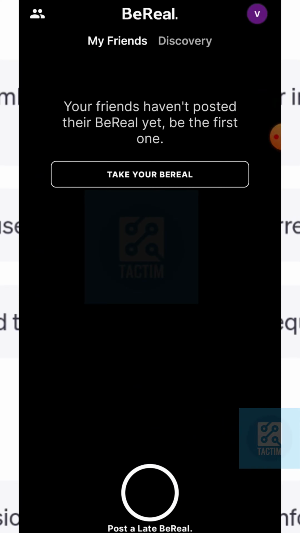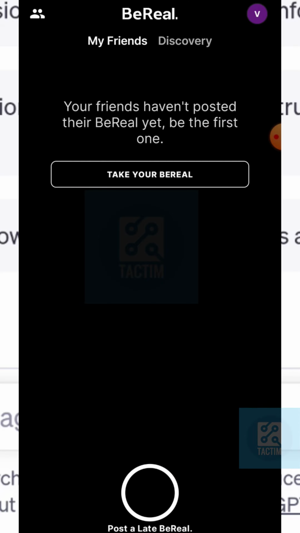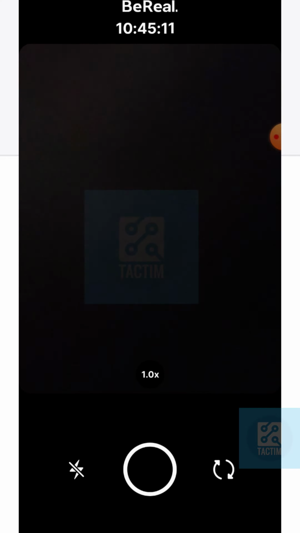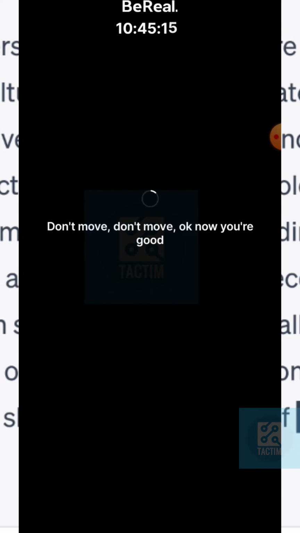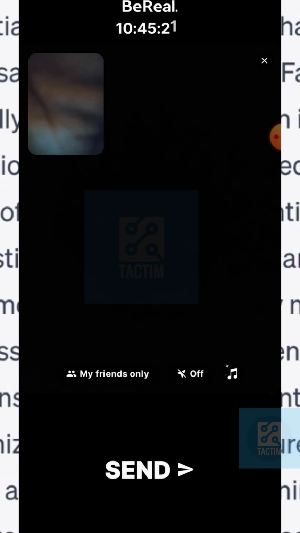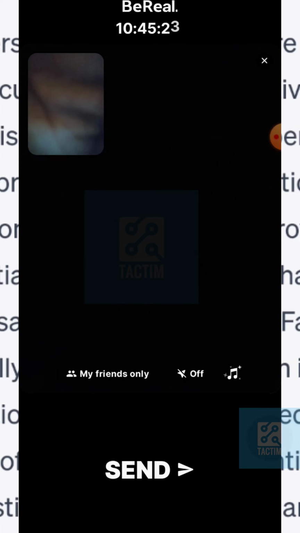Now in the Bereal app, you cannot post more than once in one day. So just click on this Take Your Bereal option. Now just select the camera to take your Bereal. Now just click on the bottom send option.